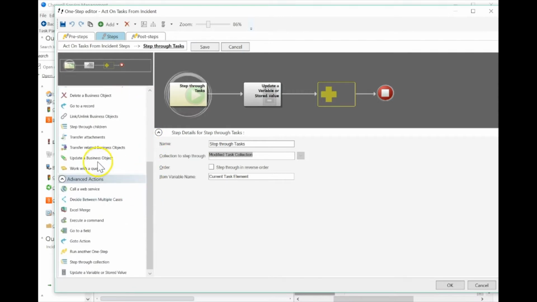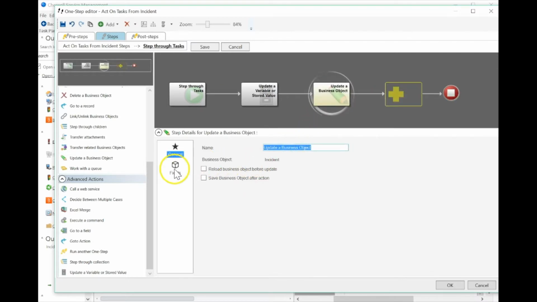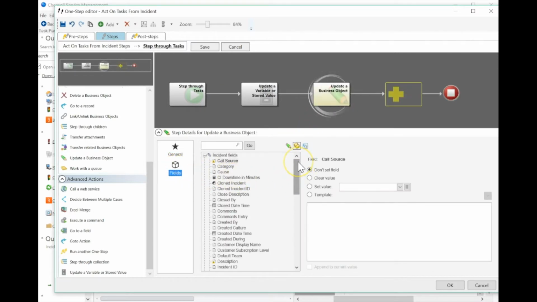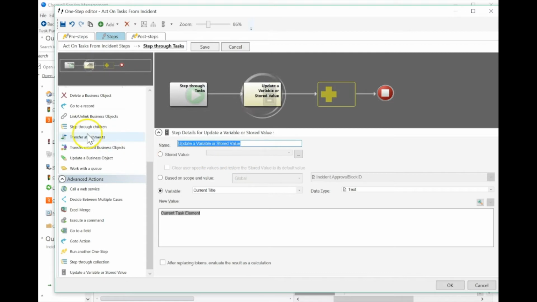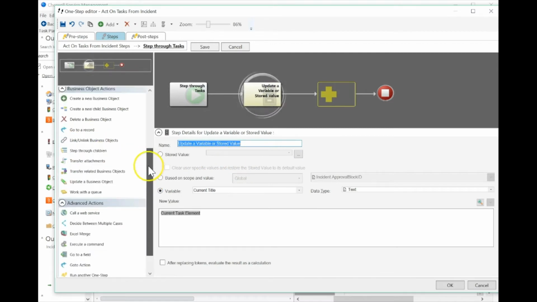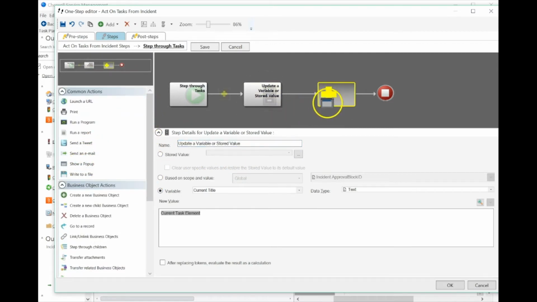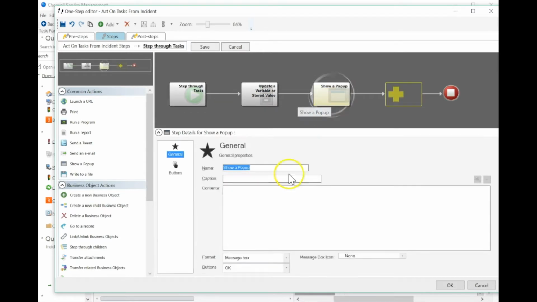The answer, of course, is if we perform an update a business object action, or if we perform another action, our current association is not task. Our current association is incident. So we can update information on an incident, or we can reference data on an incident while we're working on a task without losing that kind of access.